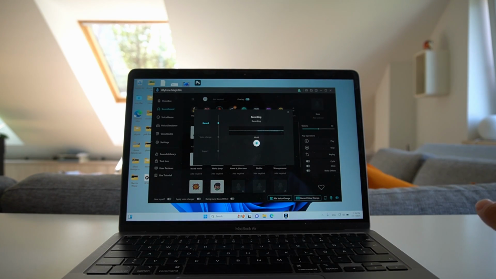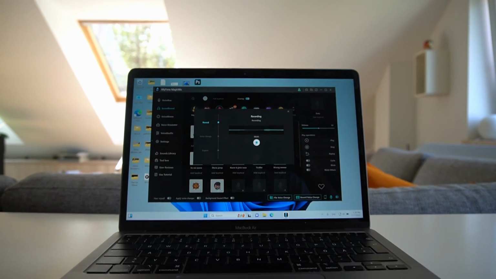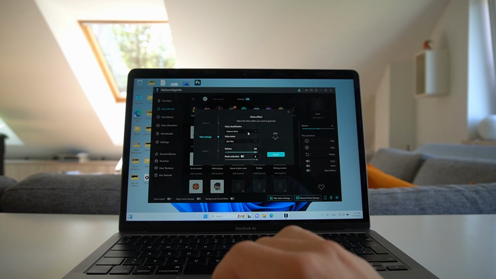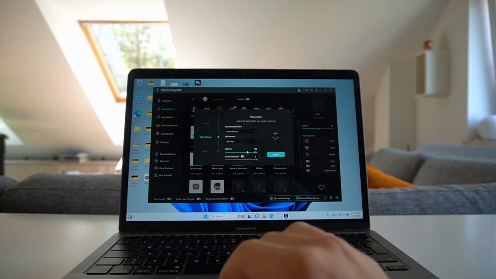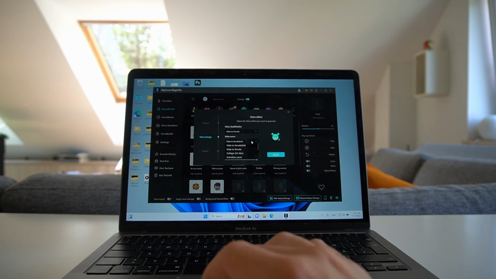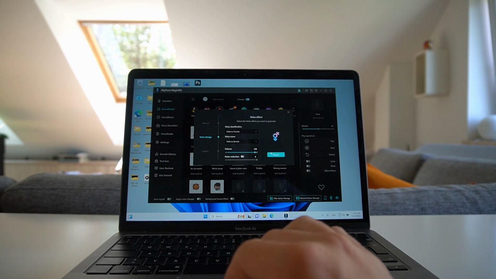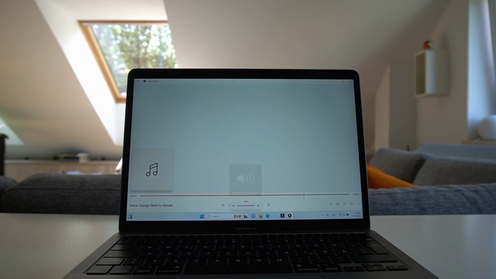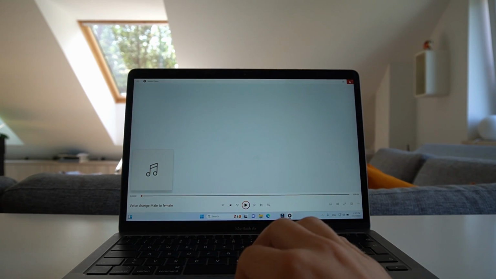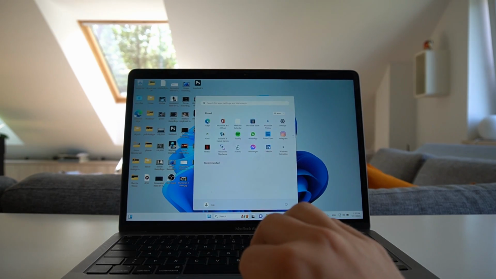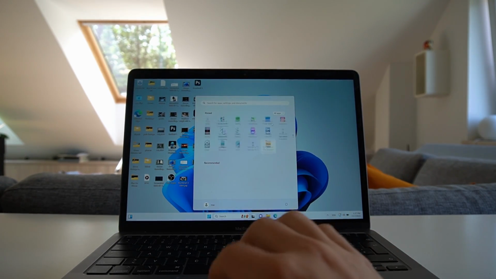This is the test of the microphone found on the M1 MacBook Air running Windows. Let me know how you hear me. M1 MacBook Air running Windows, let me know how you hear. Yes, so as you can see, everything works, the microphone works. No issues about that. The system is really responsive, there's no delay or anything like this.